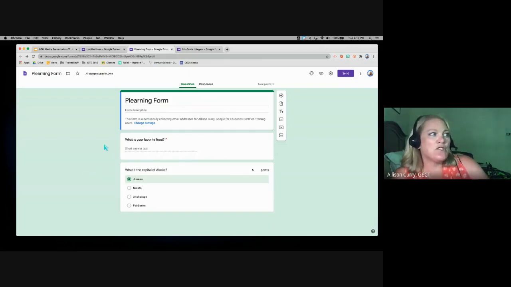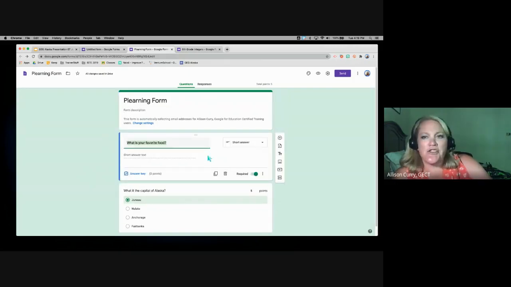So I might give you this plearning form, and you can go in and edit the questions, and you'll see if you click on one, all of a sudden it changes to the edit form. But because I've turned this into a quiz already, I can click here on answer key. Now let's look at the question first. This is a short answer question. Short answer questions are designed to be a few words. And I've said, what is your favorite food?